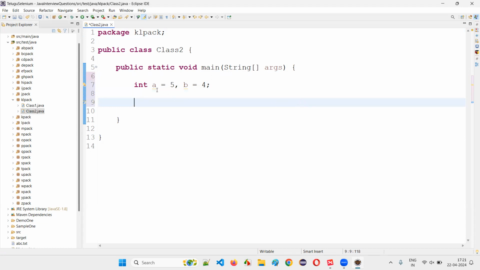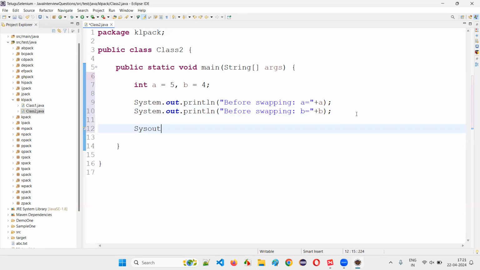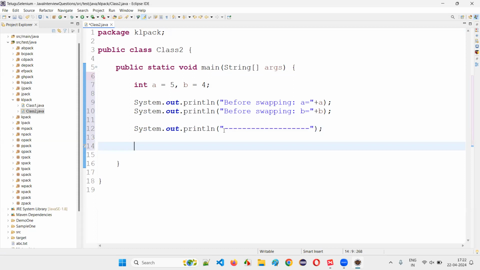Okay, now how can I swap the values? Before swapping, the value of a is what? System.out.println, before swapping, a is equal to, plus a. And b is how much? System.out.println, before swapping, the value of variable b is equal to, plus b. This is good. Now I'll write one statement to separate the before-swapping output and the after-swapping values of a and b. I would like to separate this with a line.